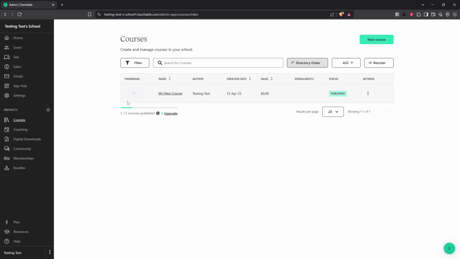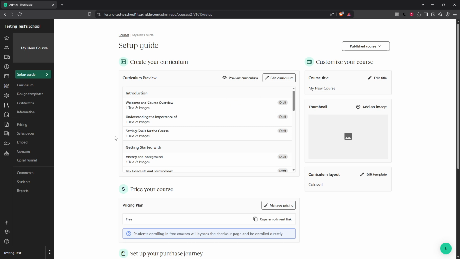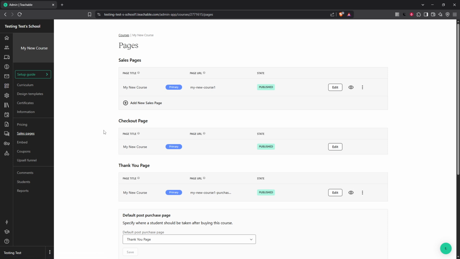Next, choose the particular course you want to share with your students. Once you've selected the course, look again at the left panel and click on Sales Pages. This section is crucial because it's where you can manage how your course is presented to prospective students. Navigate to the Pages section within the Sales Pages. Here, under the Sales page, you should see your course listed.